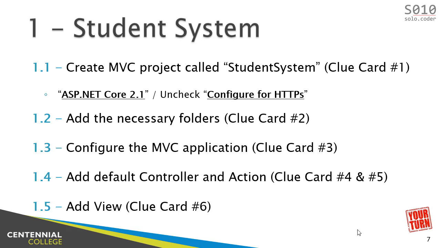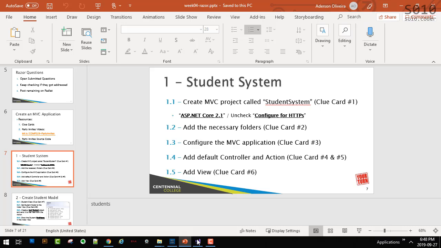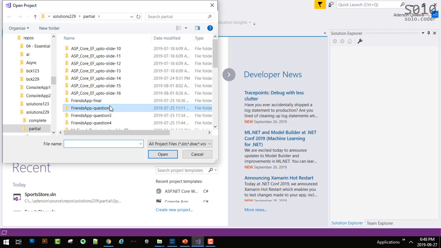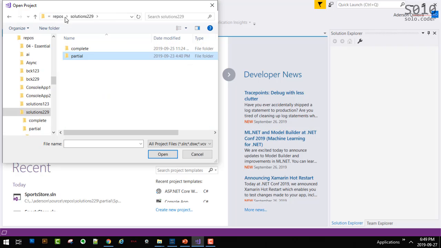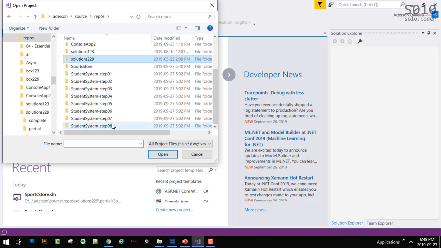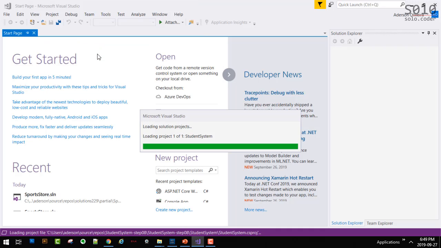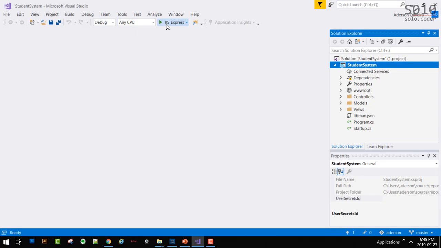And this is step number one. What are you going to do here? The student system is a very simple application. Actually, I want to demonstrate what you're going to get at the end. In the end, we're going to be building two views. One view displays one student, the other view displays a list of students.